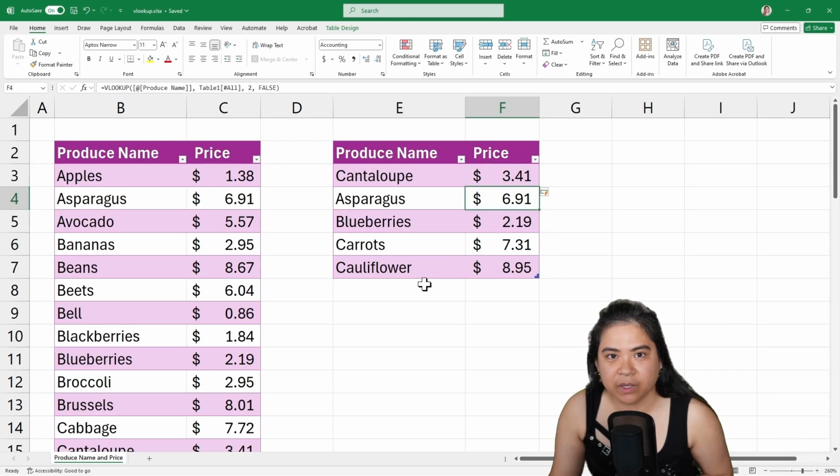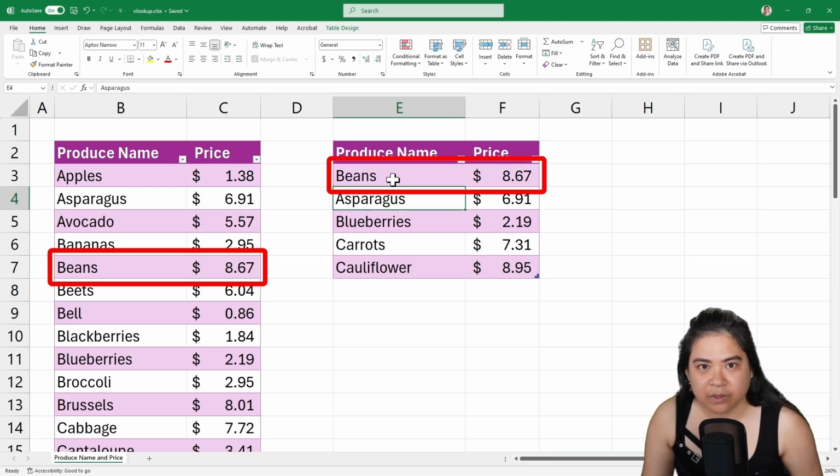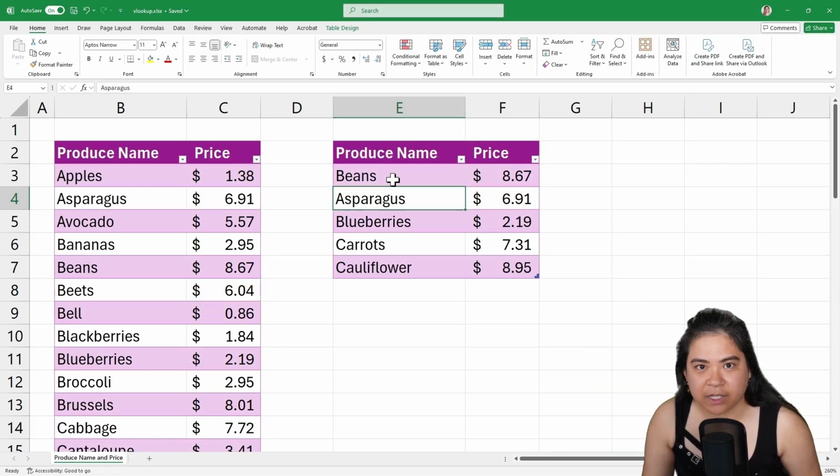We can also input a certain produce name, such as beans, and it will update the price to match beans. So as a refresher, in the introduction I said we would be looking up the price of the produce item as an example, and that's what we achieved. This is the power of VLOOKUP, and I hope you enjoyed this tutorial.